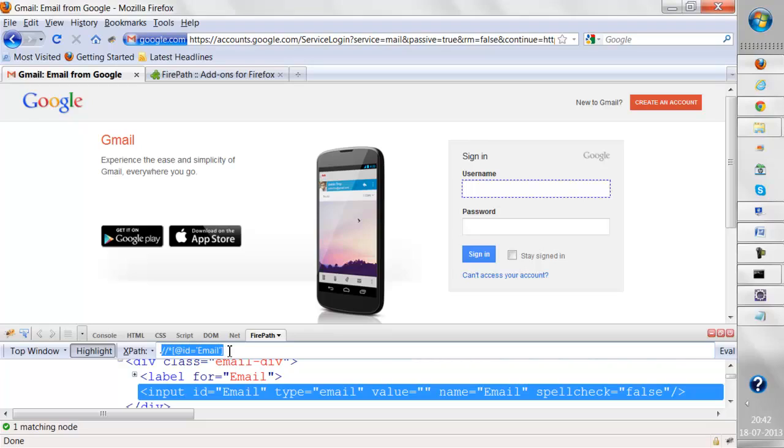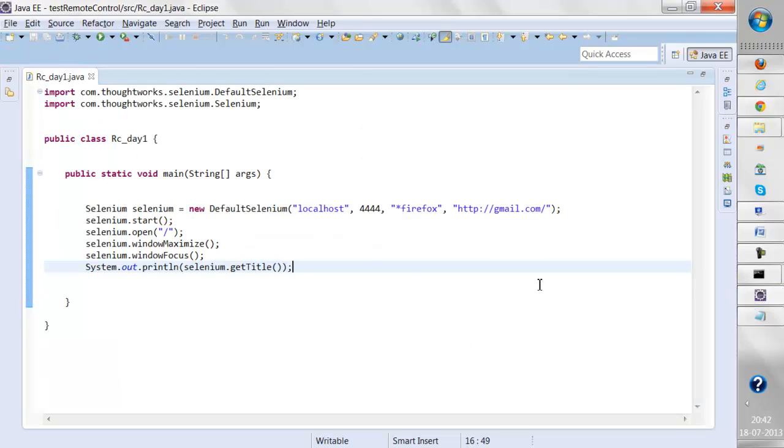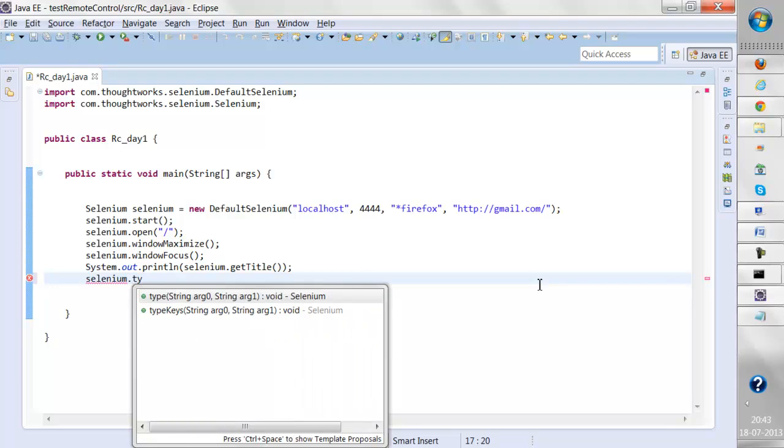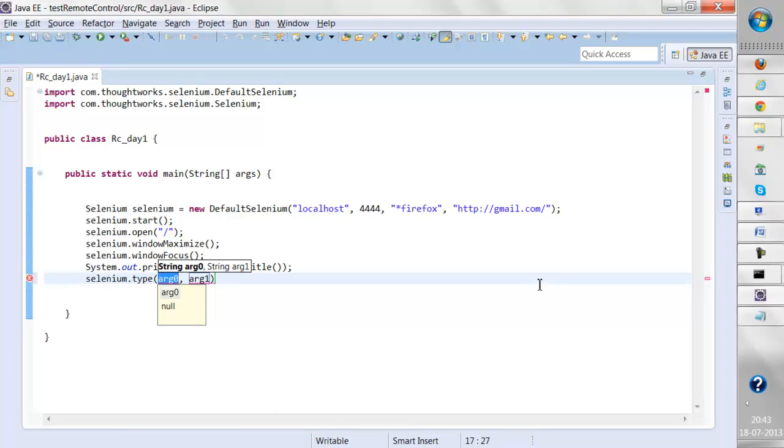I'll just copy this XPath, and what I need to do is type inside this input box, right? So for typing, I'll say selenium.type. As soon as I press enter, you can see this type method accepts 2 arguments. What are these 2 arguments?